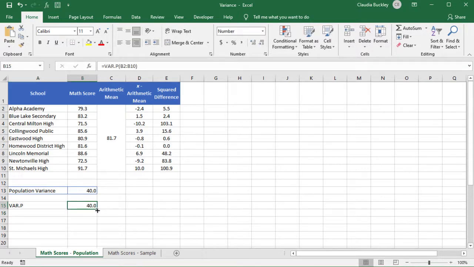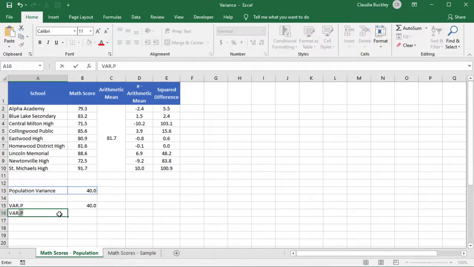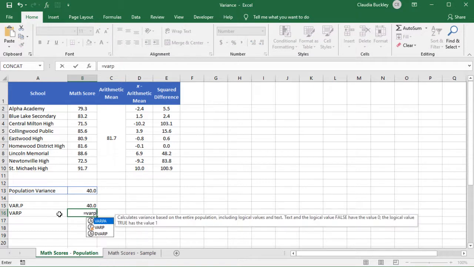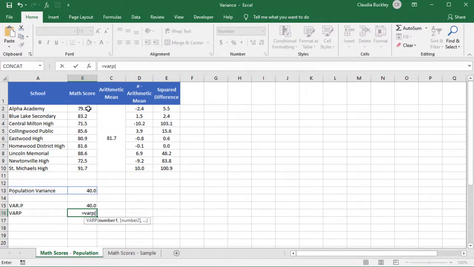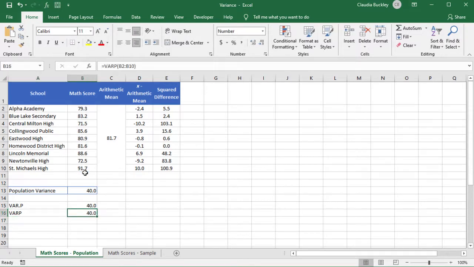If we were using a version of Excel before 2010, we'd use the VARP function. Let's see what happens. And as expected, our result is the same.